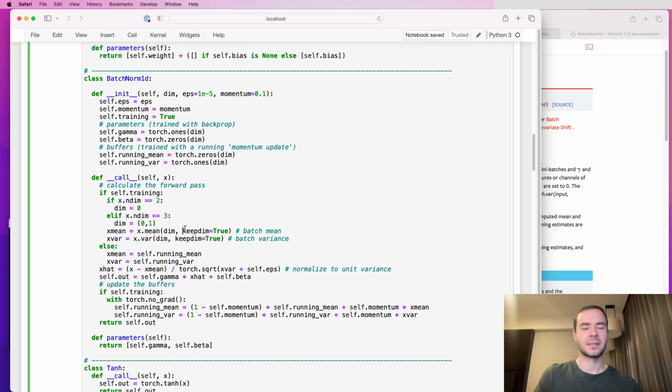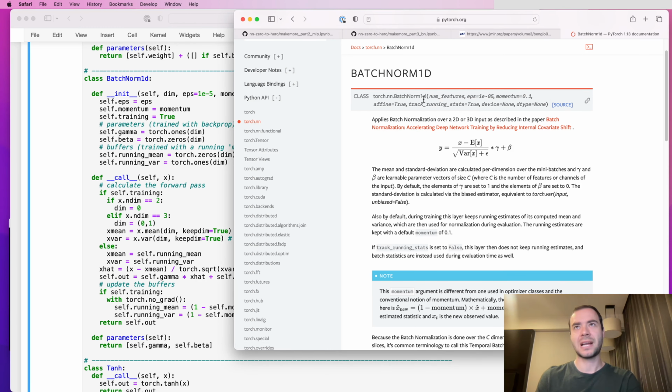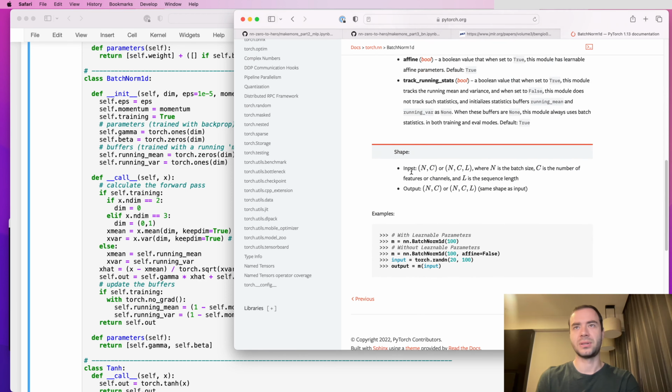So that should be the fix. Now I want to point out one more thing. We're actually departing from the API of PyTorch here a little bit, because when you come to batch norm 1D in PyTorch, you can scroll down and you can see that the input to this layer can either be N by C, where N is the batch size and C is the number of features or channels, or it actually does accept 3-dimensional inputs, but it expects it to be N by C by L, where L is, say, like the sequence length or something like that.